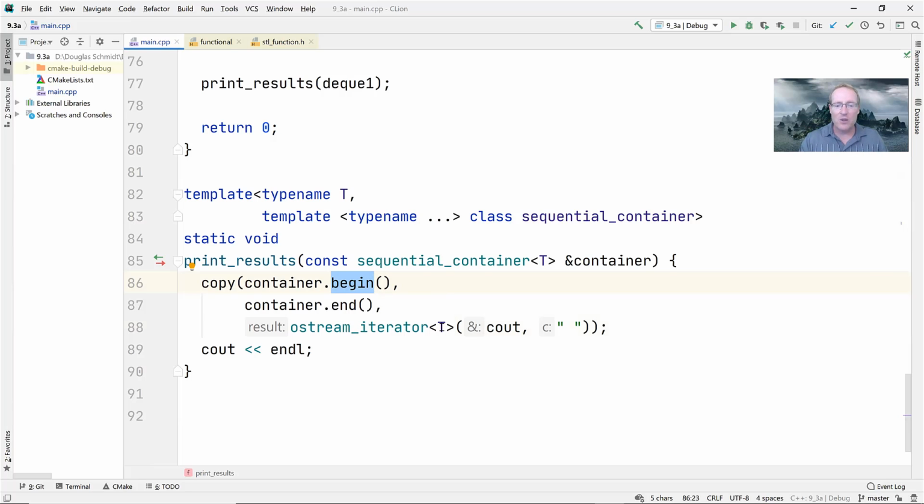And then we're going to go ahead and use the ostream iterator with parameter T, which is the type parameter that's passed to this template, in order to be able to do the iterator adapter technique we've looked at before to get the results written to the output. So that's one particular way of doing things.